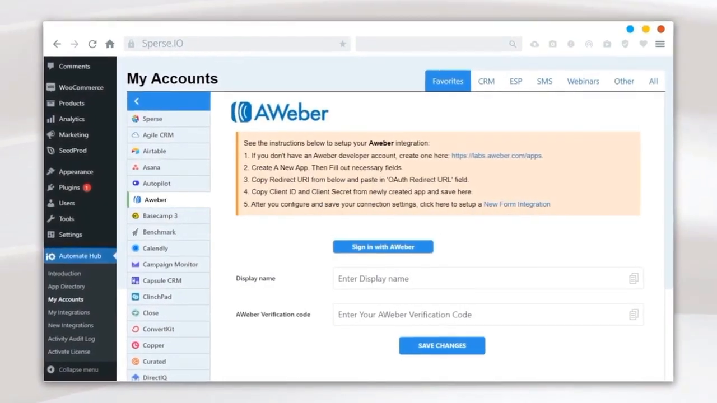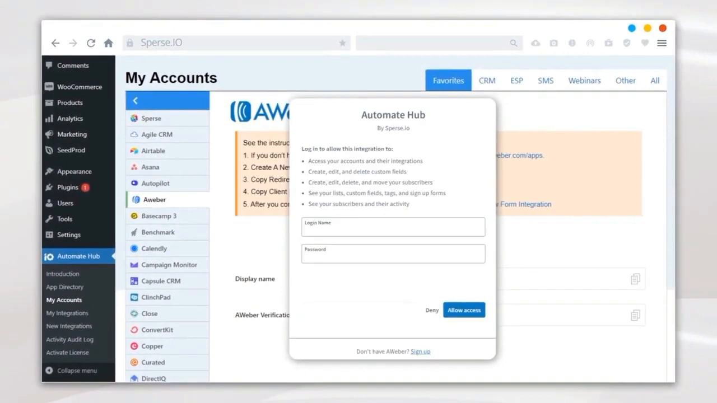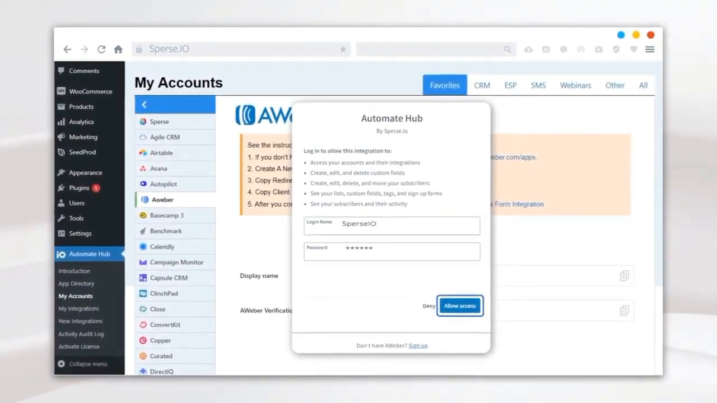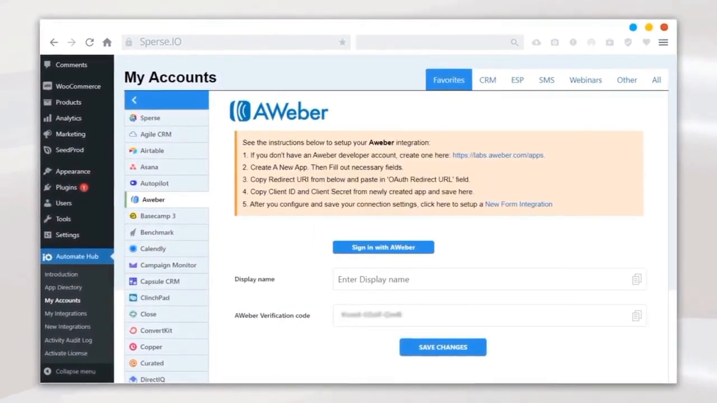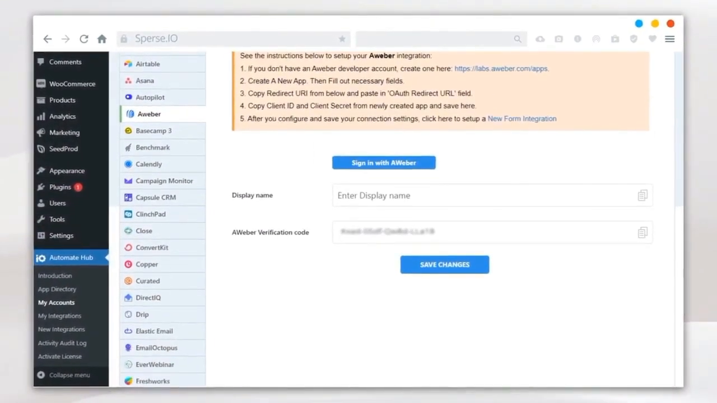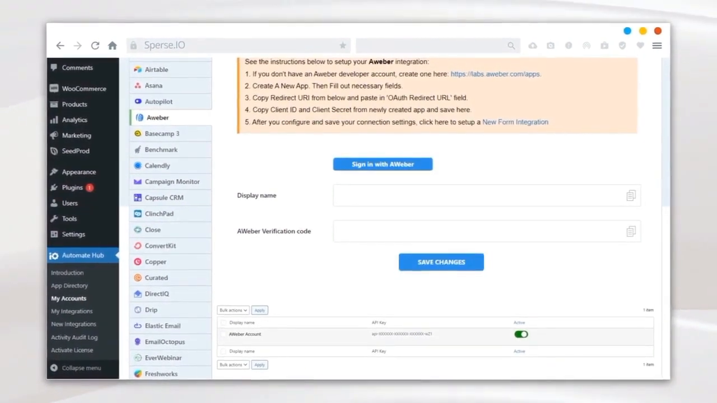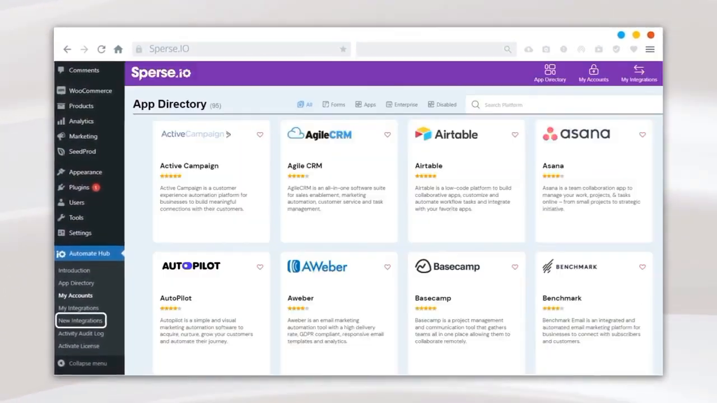If you already have an Aweber account, click this Sign in with Aweber button, which will open up a new window to log in. Enter your credentials and click Allow Access. Copy the Aweber verification code and paste it into the field. Next, give this integration a display name and click Save Changes. If you have multiple Aweber accounts, you can add them all here. Click here to set up a new form integration.